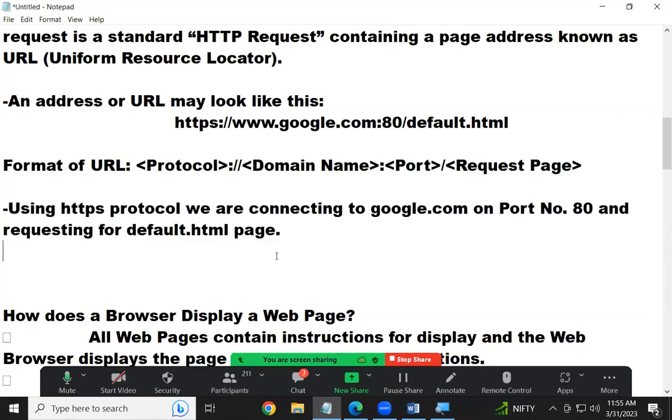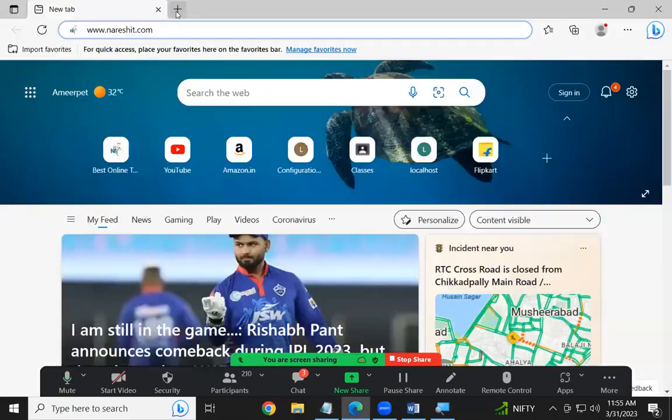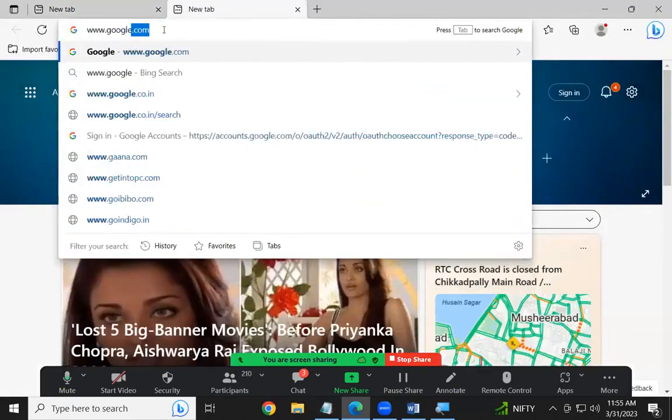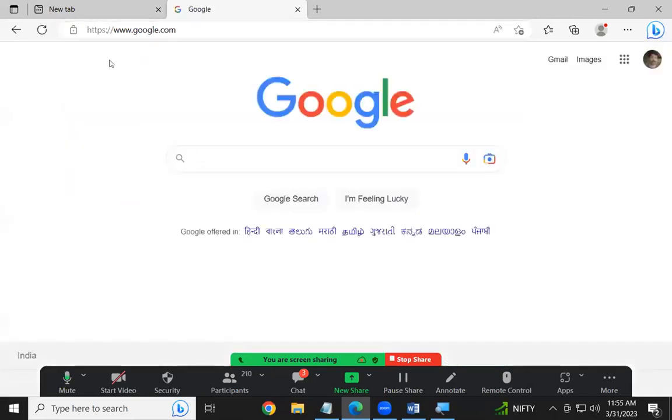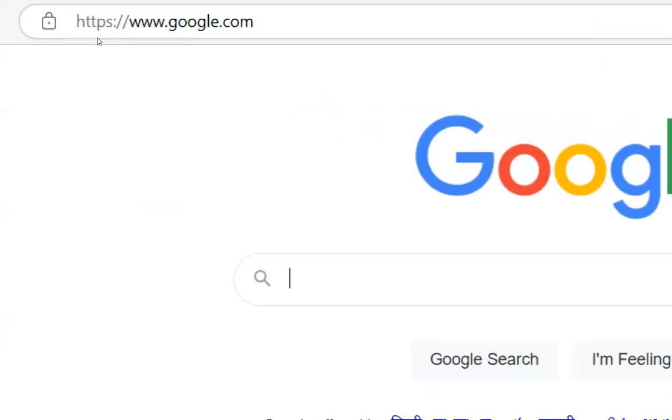Now you'll have a doubt here. What is the doubt? Sir, I never typed all these things. What I typed was only www.google.com. Yes or no? But notice, when you type www.google.com and hit enter, the protocol is added automatically. That is done by the browser. Who does it? The browser. The browser will add the protocol automatically. You can see the protocol also now.